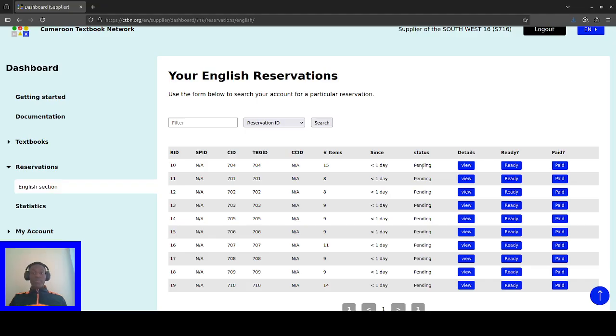The customer and any collector they have will receive an email stating that, okay, your reservation with ID 10, for example, like in this case the ID is 10, has been marked as ready, so you are able to go and collect it from now. So it's just that.